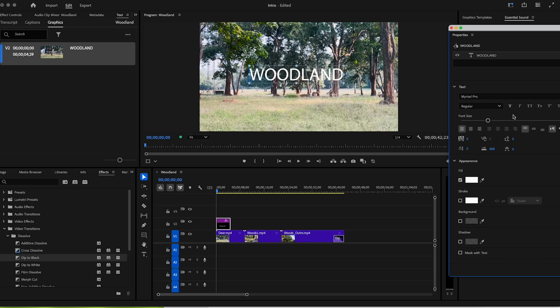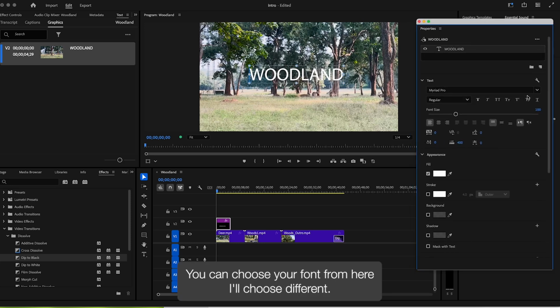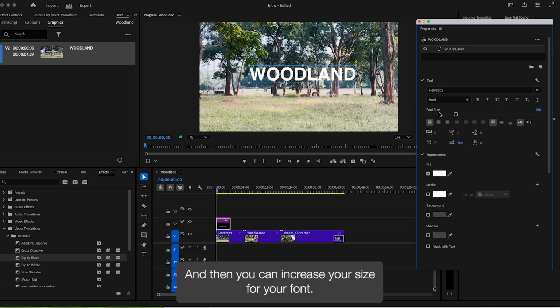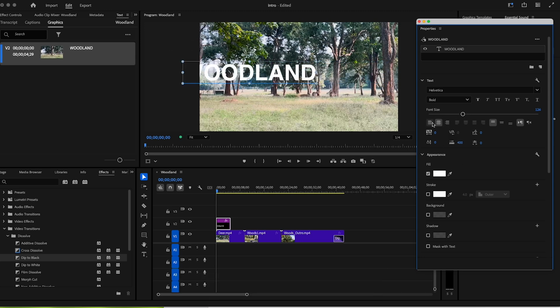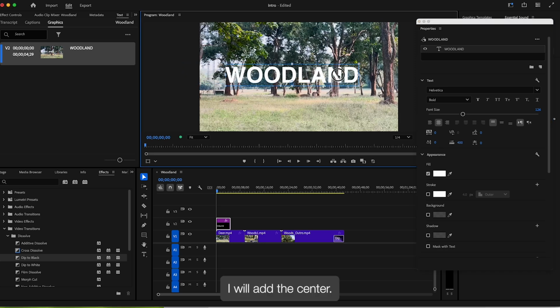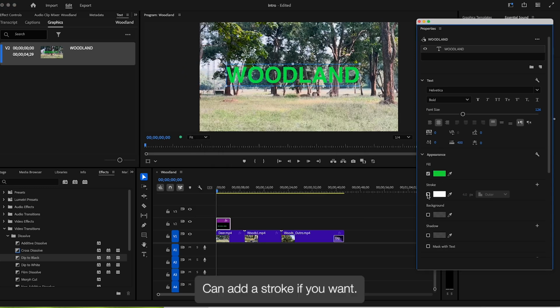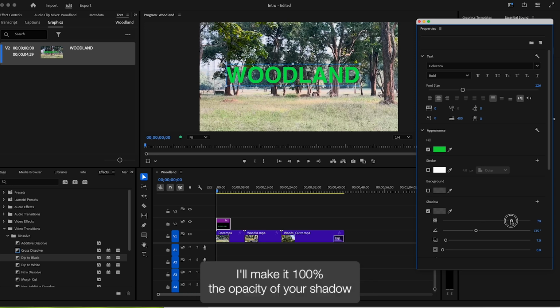So these are the controls for the text. You can choose your font from here. I'll choose a different one. Then you can increase the size of your font. You can change color, you can change the alignment where you want. I will hit the center. Then I'll change the color for this one. You can add a stroke if you want. And this is the background if you want to add. And this is shadow, I'll add the shadow. I'll make it 100%, this is the opacity of your shadow.